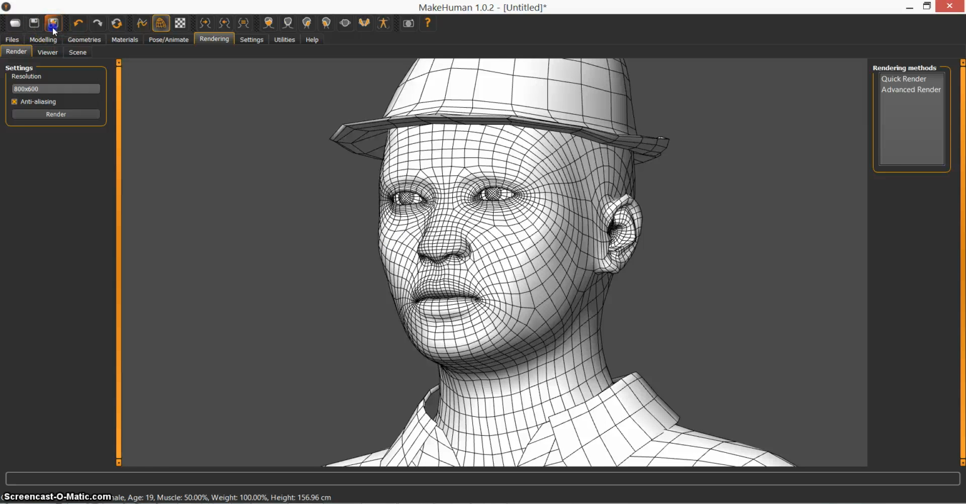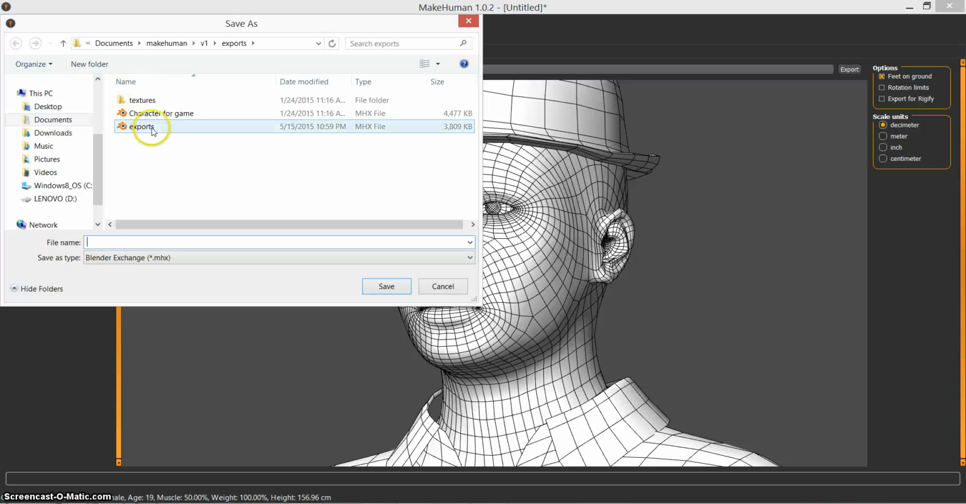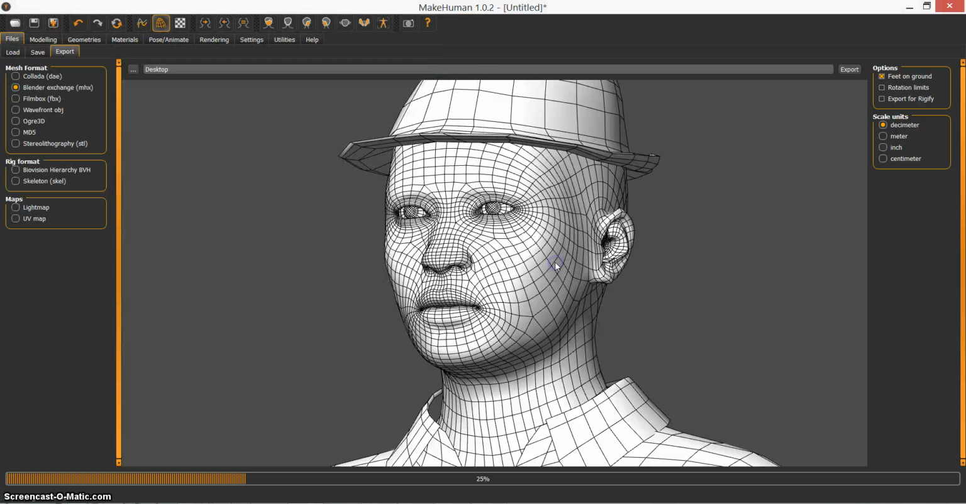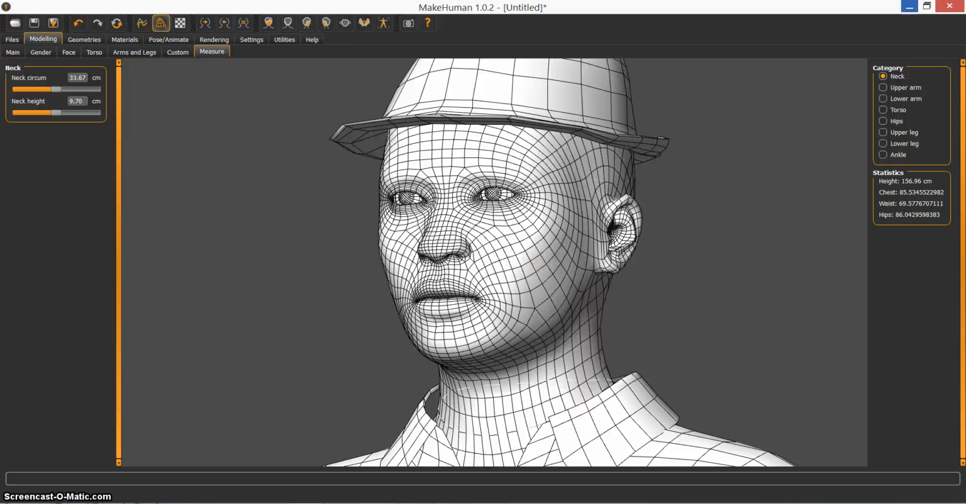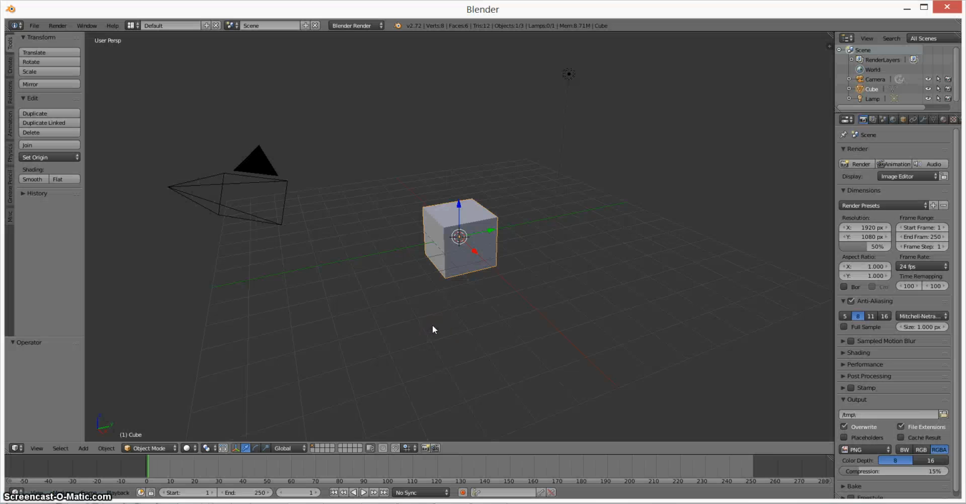What we're going to do now is export this in the Blender Exchange format. I'm going to export mine to my desktop and I'm just going to name it exports right there. Just click save. It'll ask me if I want to overwrite it, and I do. Let's minimize that, and now we can bring up Blender and get into it.